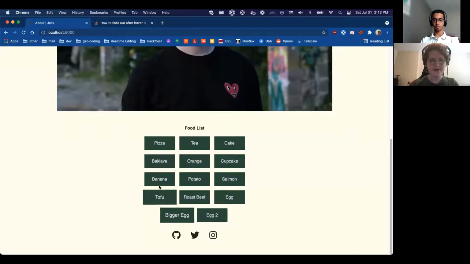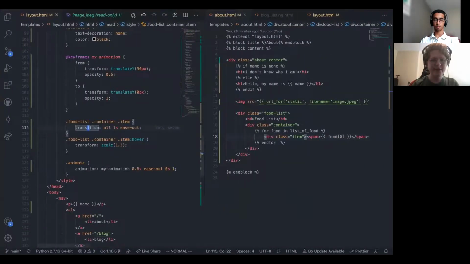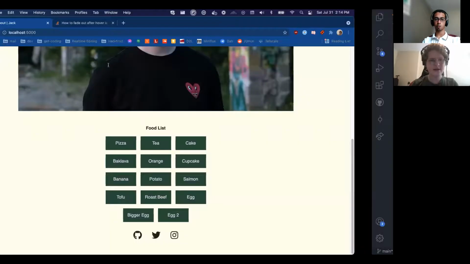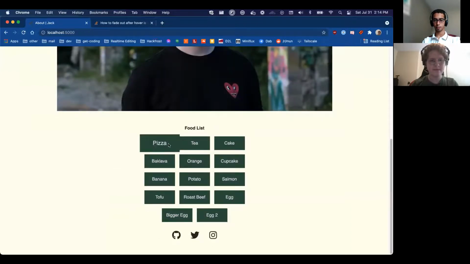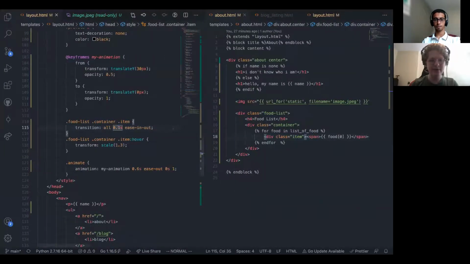Which is a lot better than we had before. Still not really as fast, and we kind of want an ease in and out. Let's make this 0.3 seconds. There we go. We get this, which is still a little bit too slow. Make the scale like 1.1 maybe.